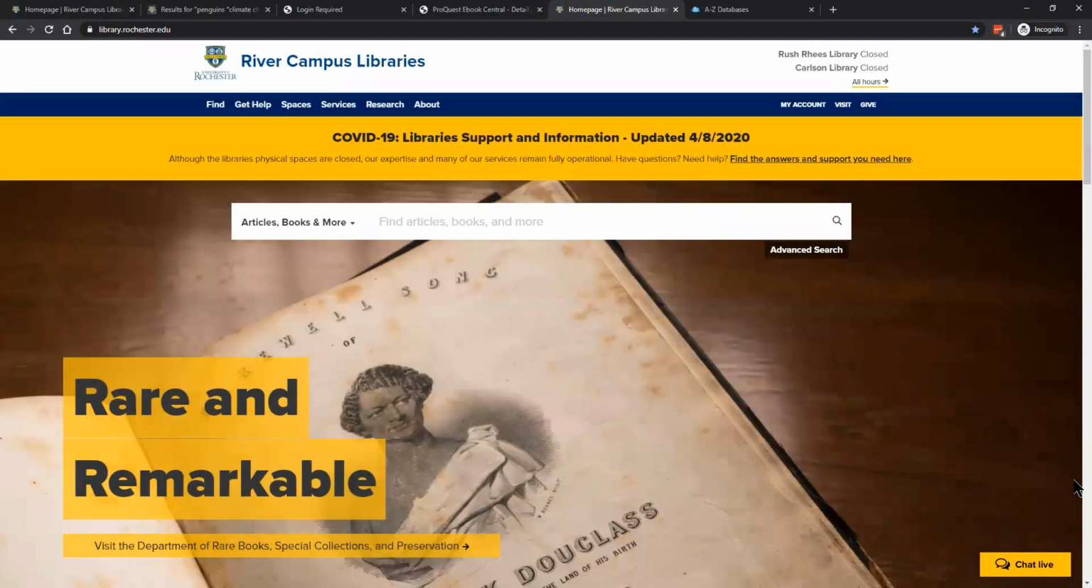Your other option for ebooks is to go directly into one of our ebook collections. This strategy can work well for some of our more discipline-specific ebook packages. Starting again on the library's homepage, select Databases from the drop-down menu and click the magnifying glass to search.